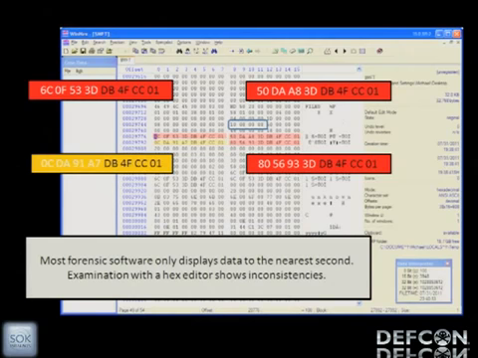So clearly there's evidence of time stomping that's been done here. And through the Windows API, Windows Explorer, EnCase, FTK, you wouldn't notice it. You'd actually have to go down and look at it at the hex level.